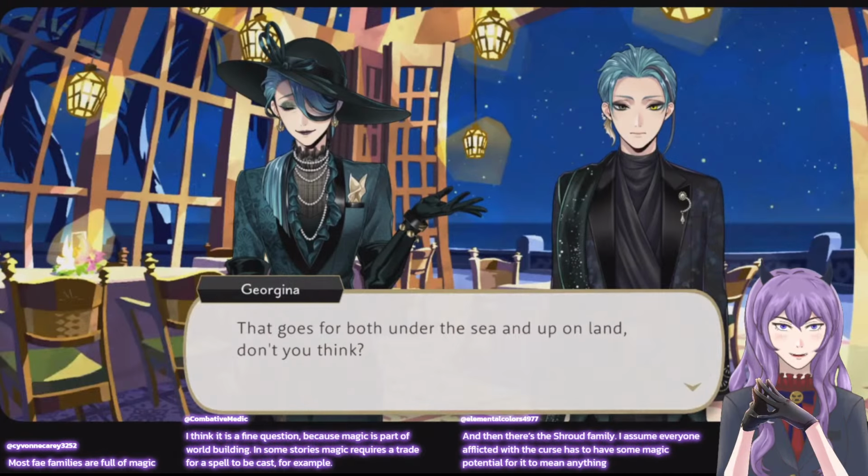Most Fae families are full of magic. Yeah, the Fae are a particularly magical race, I suppose. Most of those who live in Briar Valley are Fae, and so far all of them seem to have magic. I don't think there's been a magicless Fae so far. Seems like their existence itself is magical. Magic's part of world building.